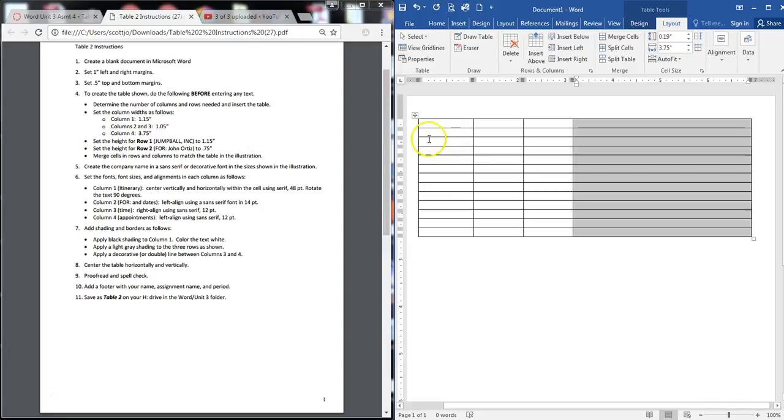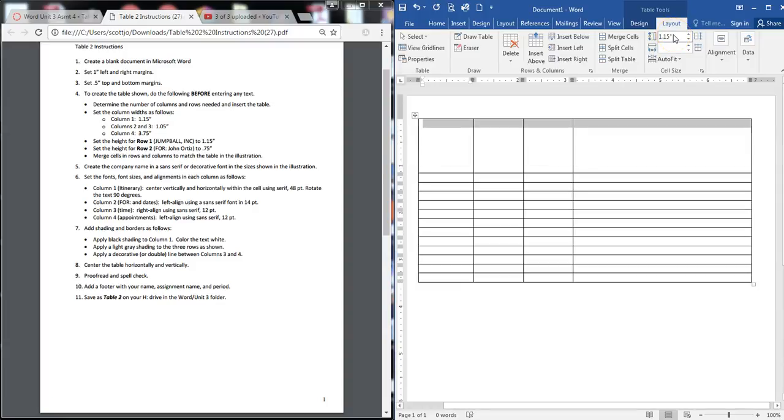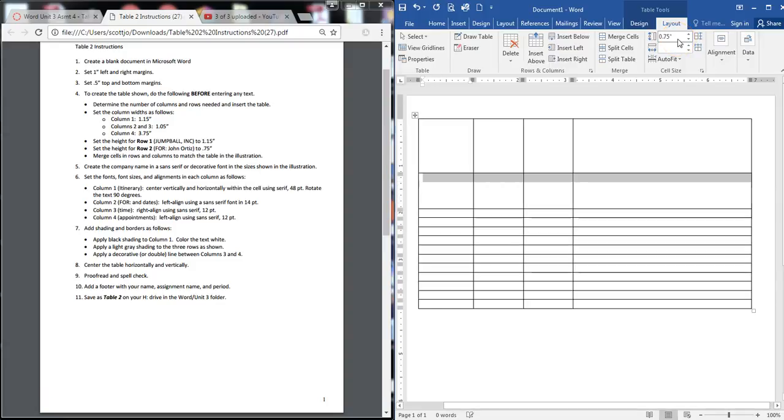Okay, we're going to set the height for row 1. This row is going to be 1.15 inches high. And row 2 is going to be 0.75 inches high. Those are the only ones that we're adjusting the row height on right now.